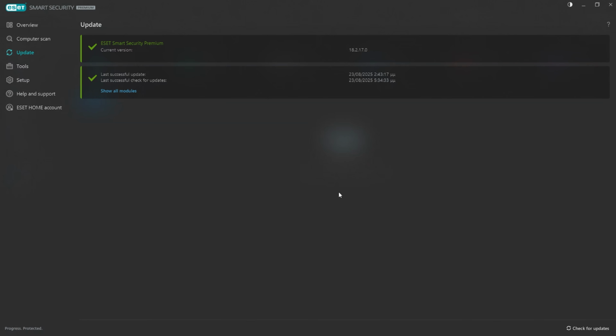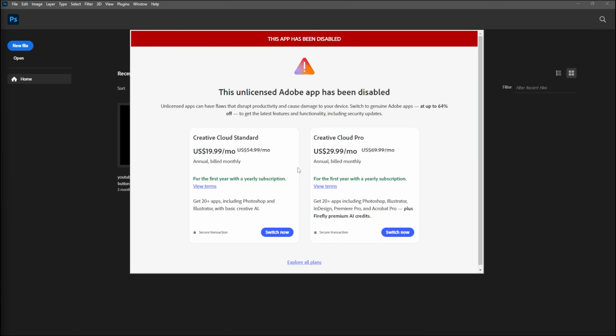This tells ESET not to interfere with Photoshop. For many users, this alone stops the error. Let's see what happens in our case. So, if that didn't do it, and obviously it didn't, or the message keeps coming back, the next fix is more robust.